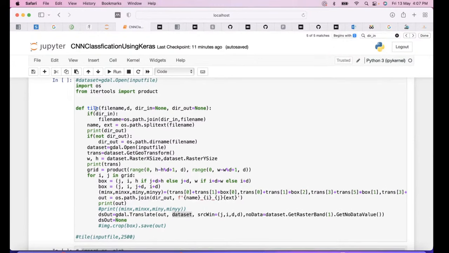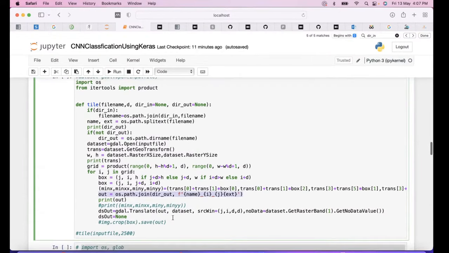It takes the input file, creates the tile grid, and finally saves the tile grid output by attaching a number and a suffix after the file name. The suffix will be attached to the extension, and you'll have a few data sets created.